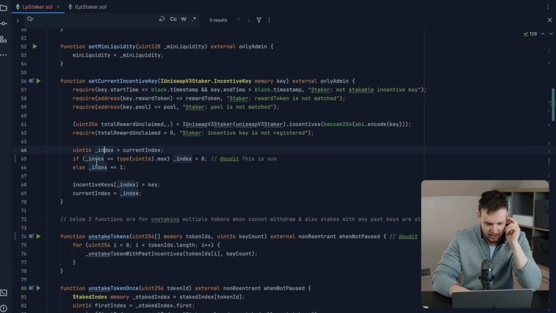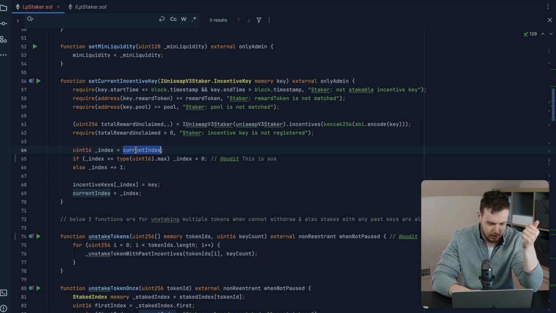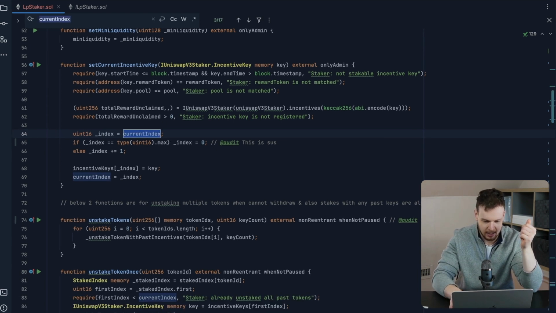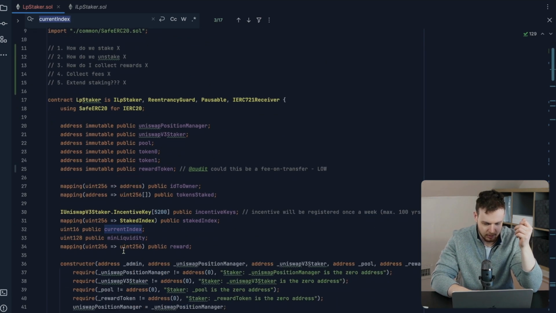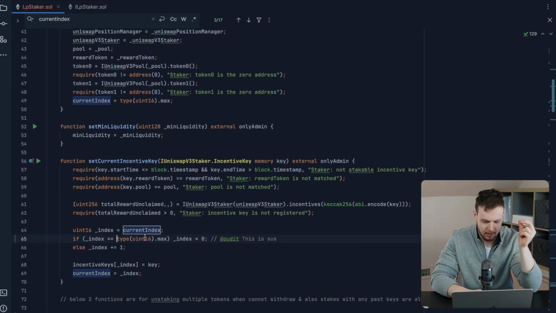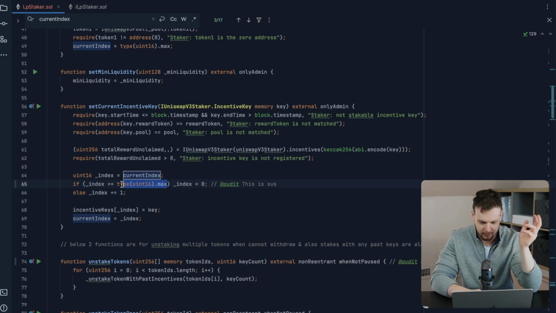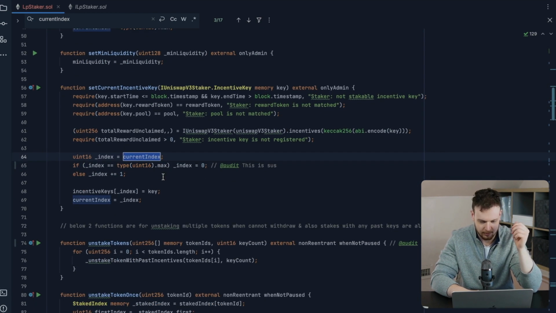So I'm interested, when could the index even be this? And it looks like we're looping back around. So when could the current index even be the max? Can you even increment that high? Because if I remember, this is only 5,200 and the max for this is going to be a lot greater, I think something like 50,000, perhaps even larger.